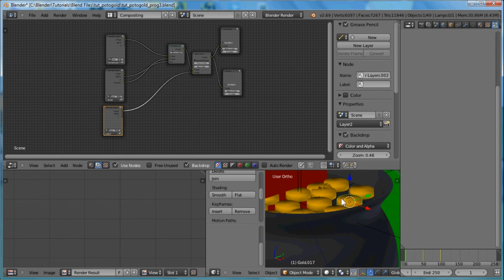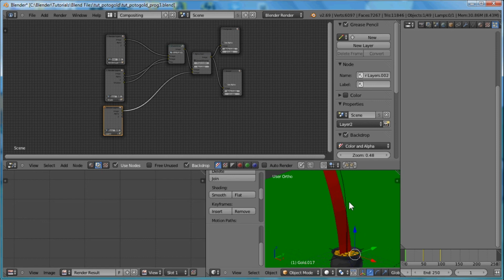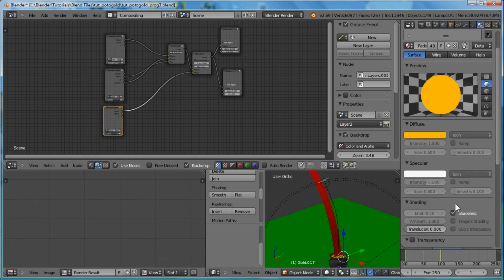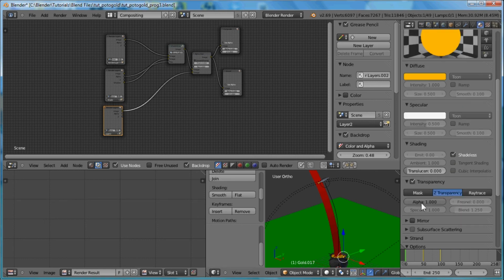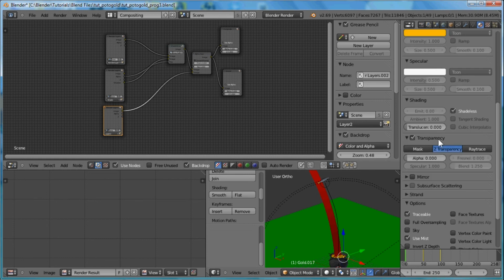Last thing we have to do to make sure everything works out as it should is we're going to play through this animation, and we're going to determine when is the best place for it to fade in and fade out. So let's go to our material. Let's enable transparency. Z transparency is just fine. Let's put it at 0 for our alpha. And then let's press Alt-A.